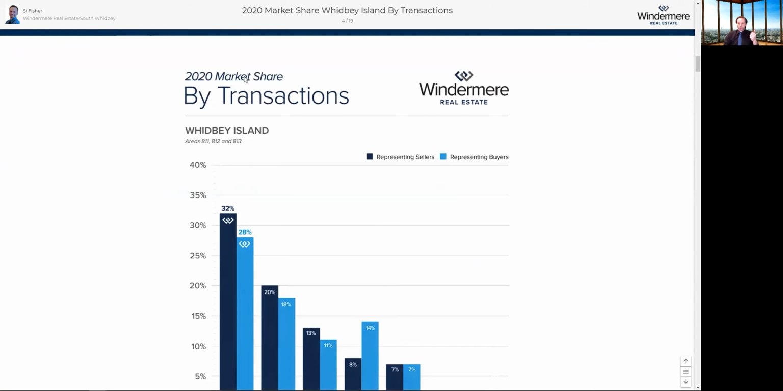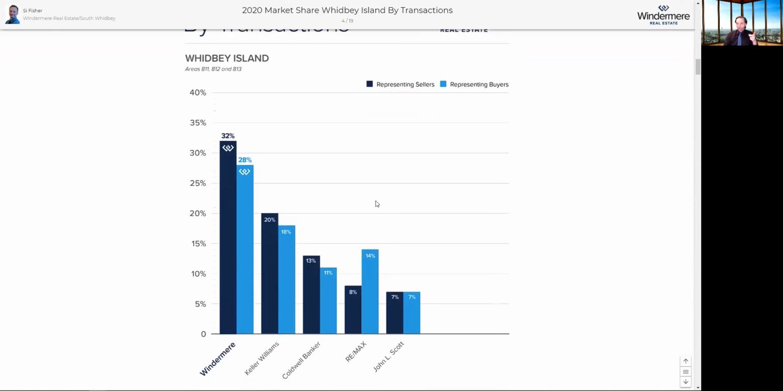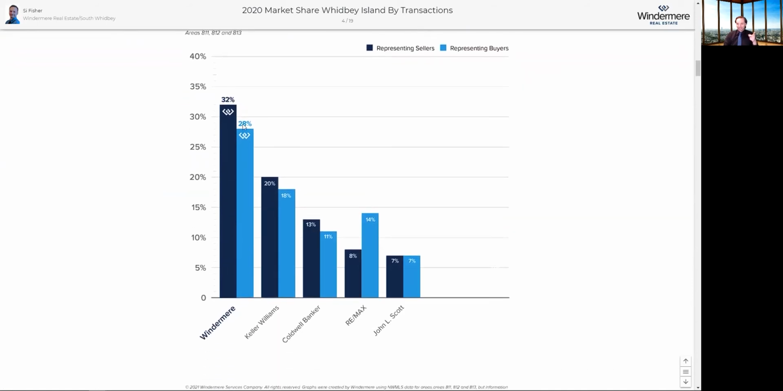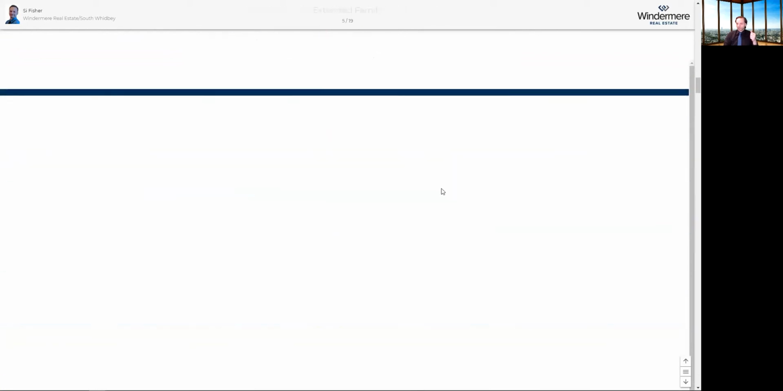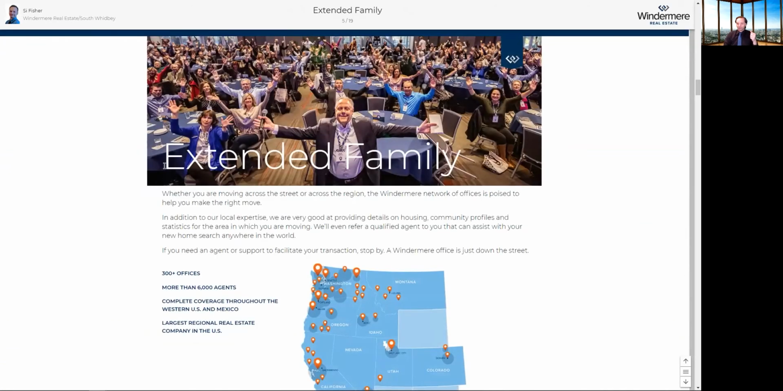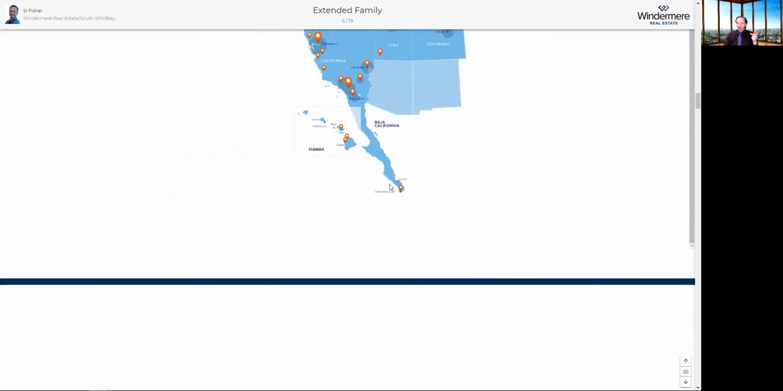Market share. So 2020 market share by transactions. Now this is Whidbey Island, and this is important. Pay attention, seller. On Whidbey Island, Windermere has the highest market share for both buyers and sellers. So you go through the presentation, talk about all the added value of working with you as an agent, working with a Windermere agent, all that good stuff.